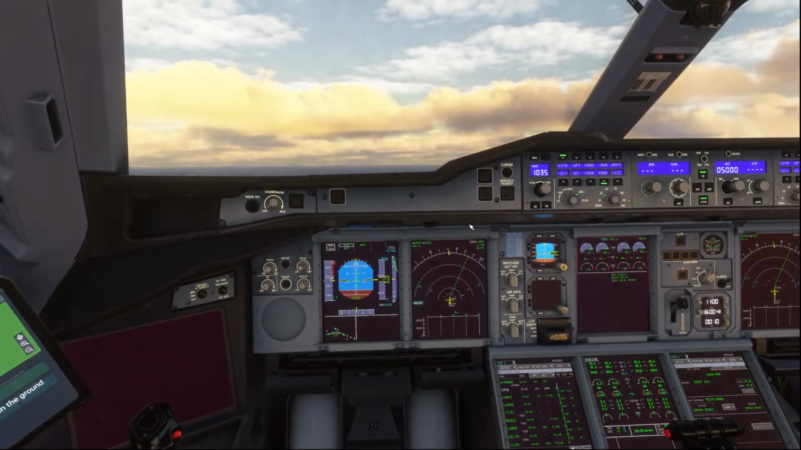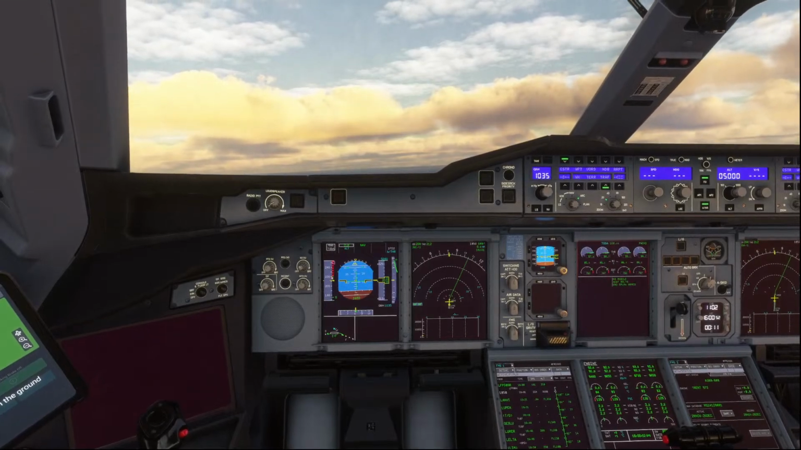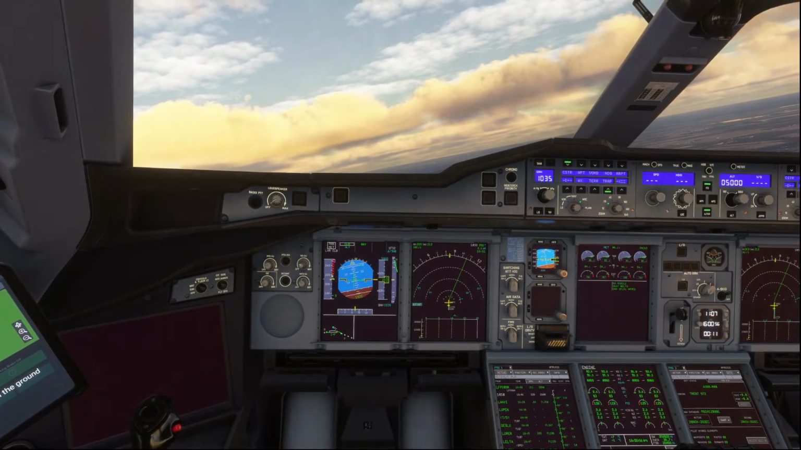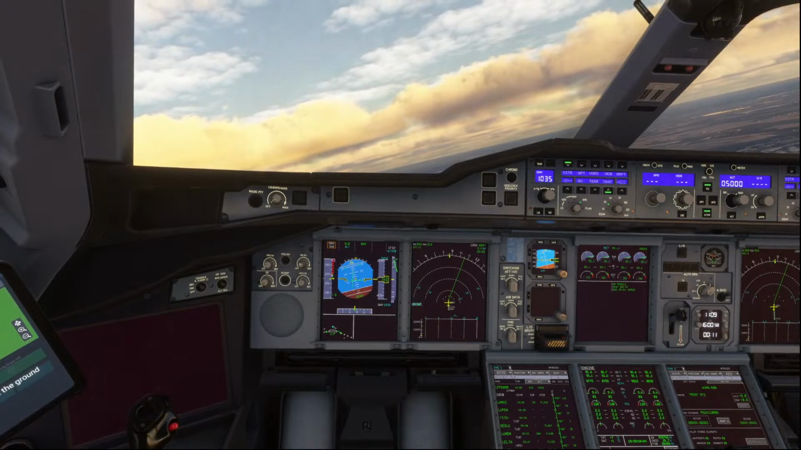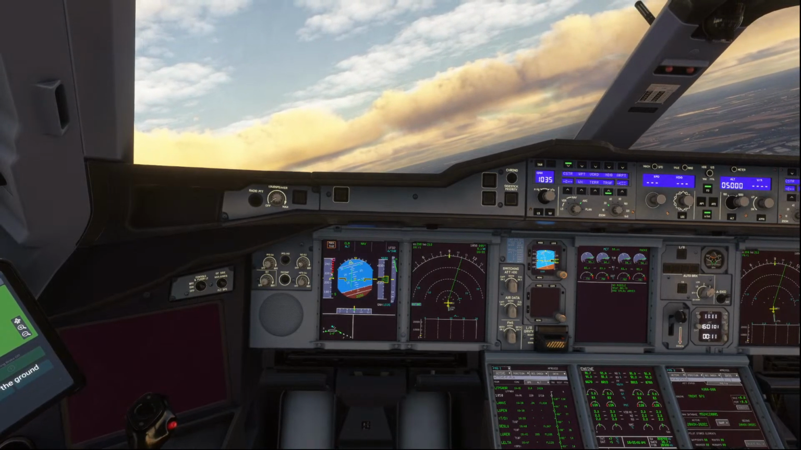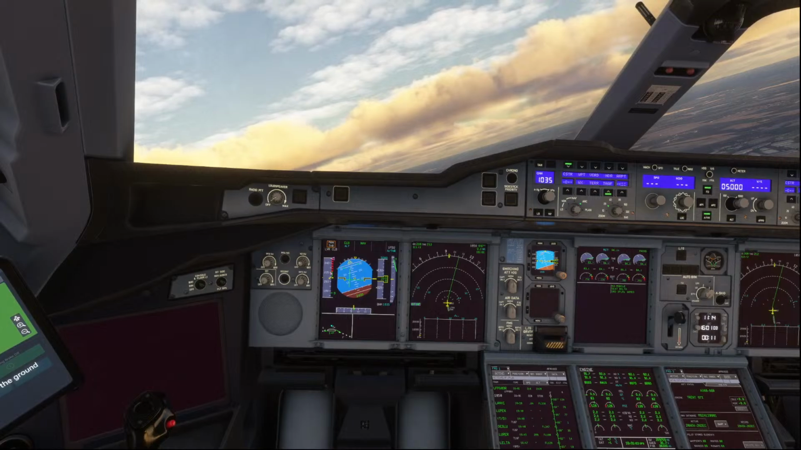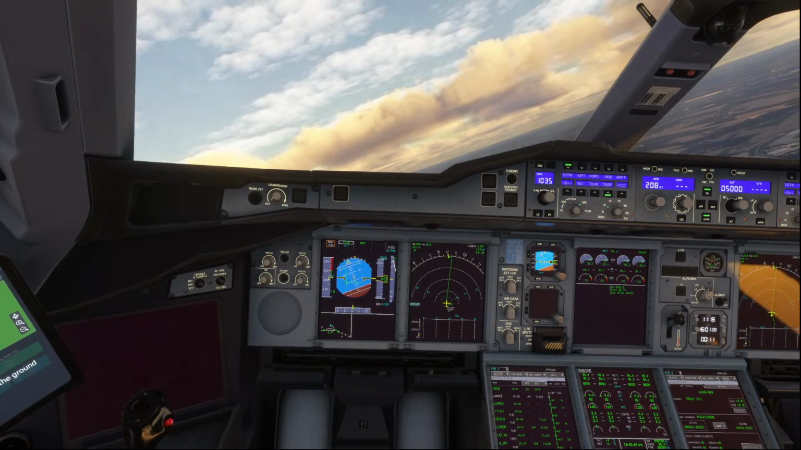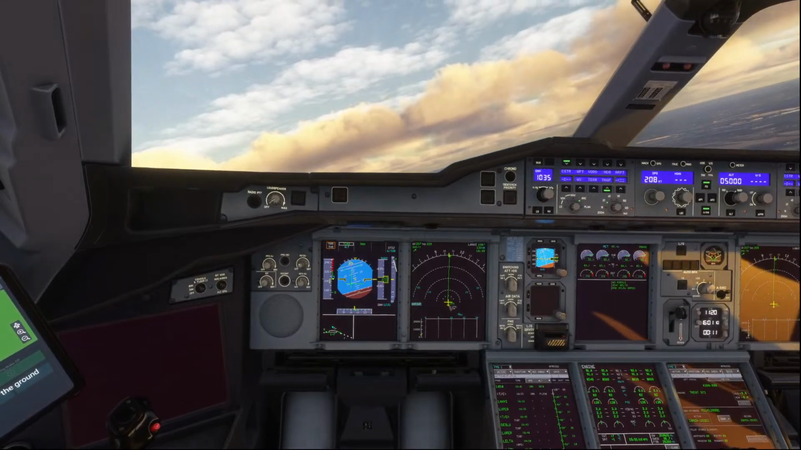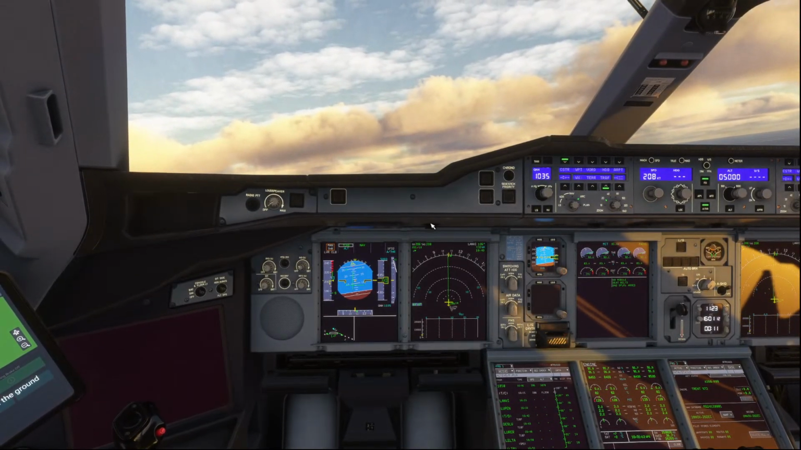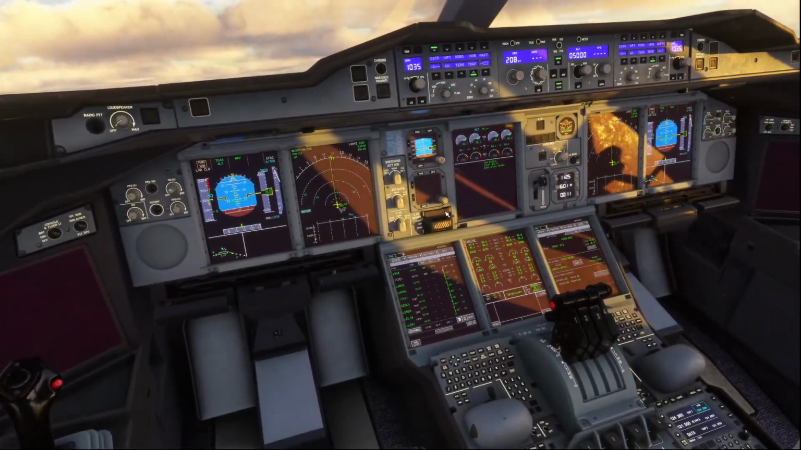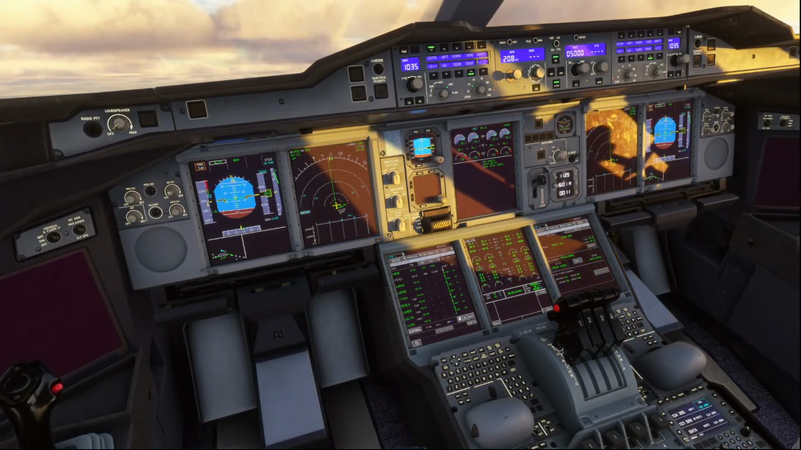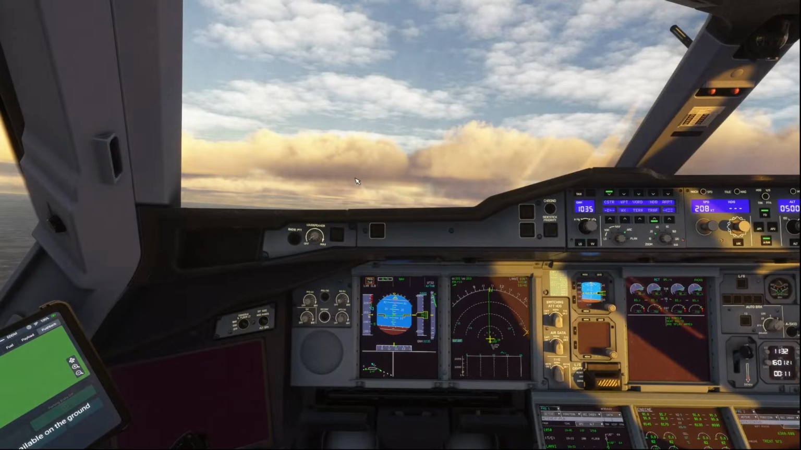Air France 1022, contact departure on 124.355. Contacting departure on 124.355, Air France 1022. Monitor vertical speed. Alright, so I need to set up my... Alright, let me do this. Clear of conflict. De Gaulle departure, Air France 1022, evening, climbing past 1500.